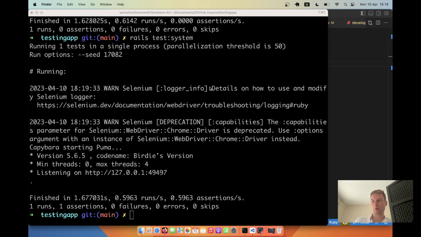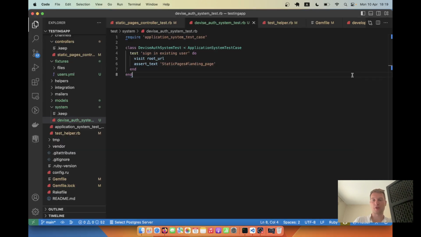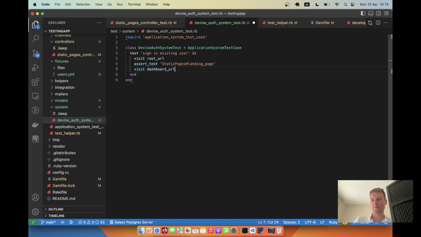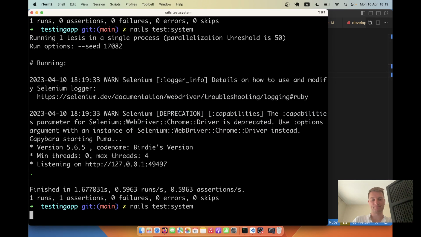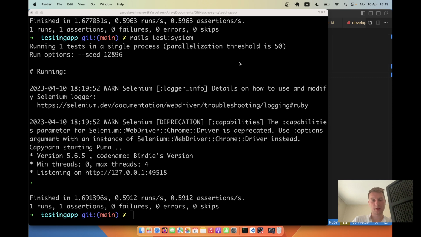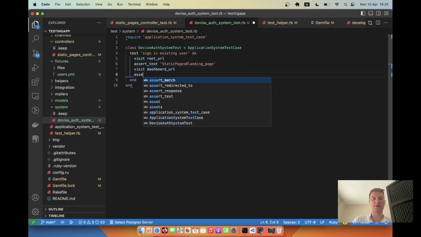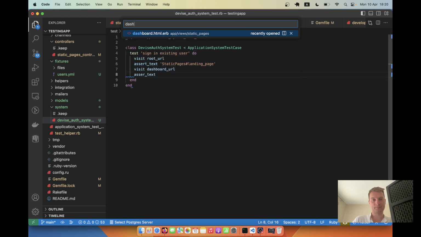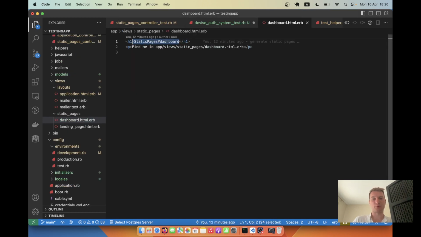Okay, and now let's try going to the dashboard path. So let's say visit dashboard URL, and let's see what happens. Okay, so we do visit the dashboard path. Let's try asserting some text. Let's say assert text. What text do we have in our dashboard? Static pages dashboard, for example.